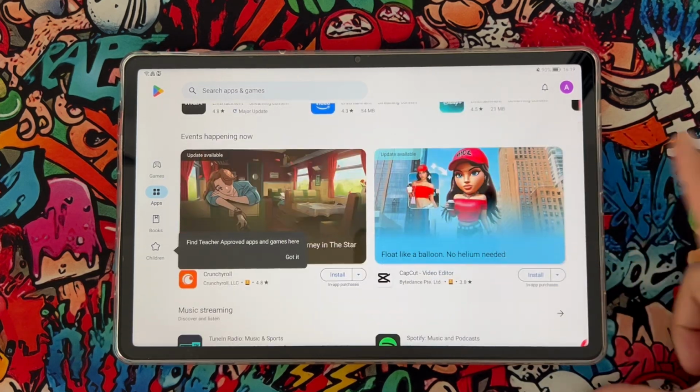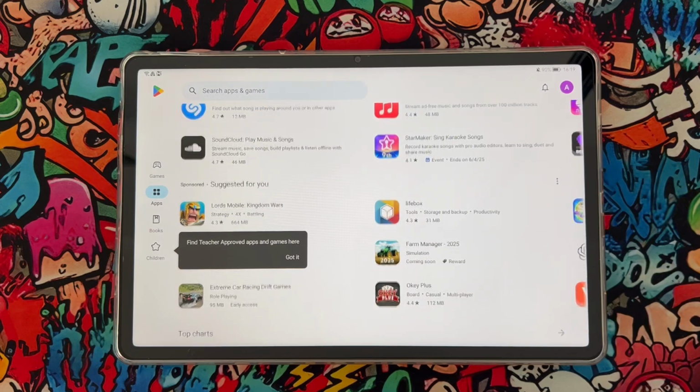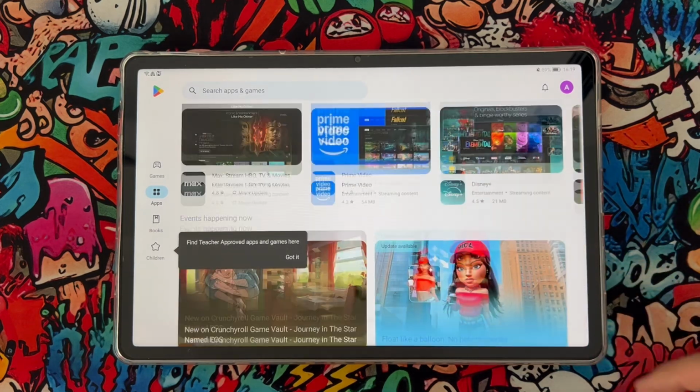So this is all about how to install Placer to your Huawei device and using that.